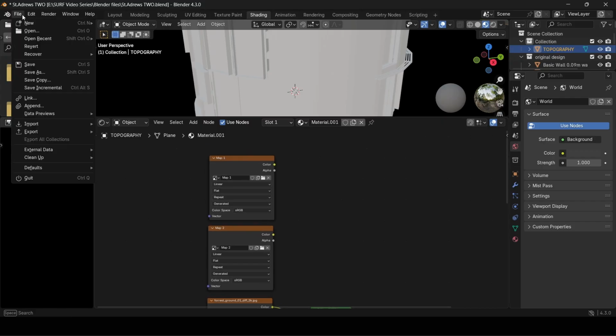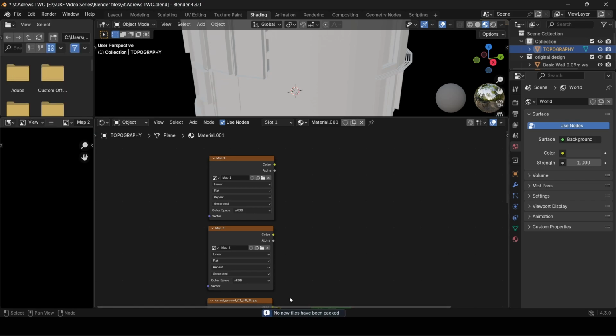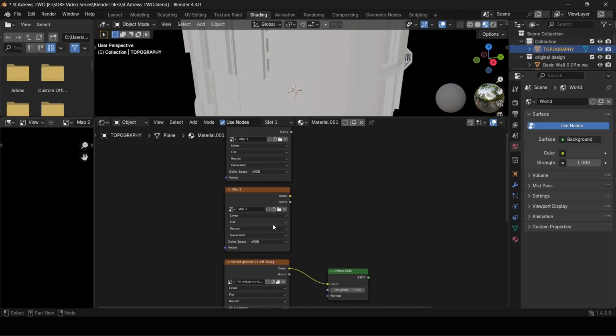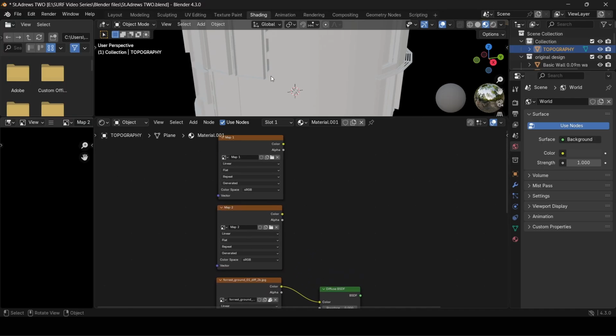Once you have that set up, we're going to go to File in the top left corner of the screen, go down to External Data, and turn on Automatically Pack Resources. This is going to save the maps actually to the Blender file because they're not being saved somewhere like your textures are, which are somewhere on your computer being saved. If you don't do this and you close your Blender file, it's probably not going to save where you painted the textures at all. So make sure to do this.